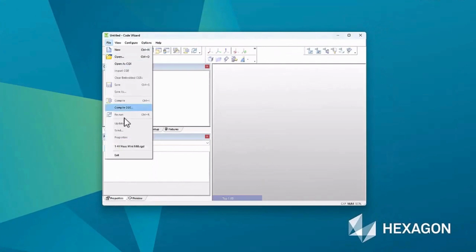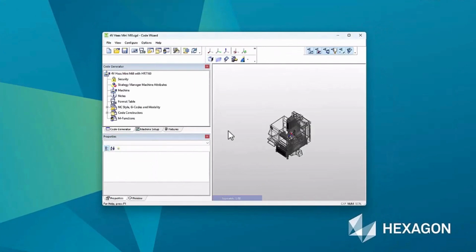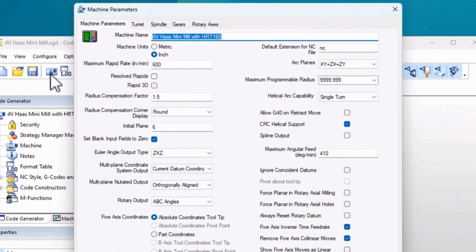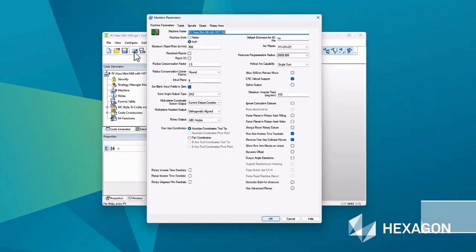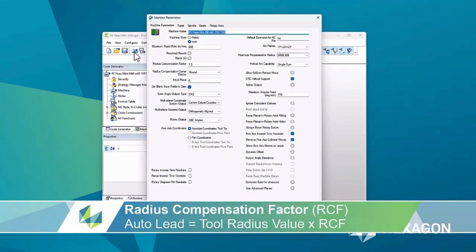So opening Code Wizard and an example post processor, we'll head to the machines section. Every EDGECAM post, whether mill or lathe with live tooling, has an input field for radius compensation factor. This post has a value of 1.5, and this is a multiplication factor that's used to determine the length of the auto lead. The equation EDGECAM will use is that whenever we need to calculate an auto lead, it is the tool radius, or half your cutter, multiplied against the radius compensation factor value.